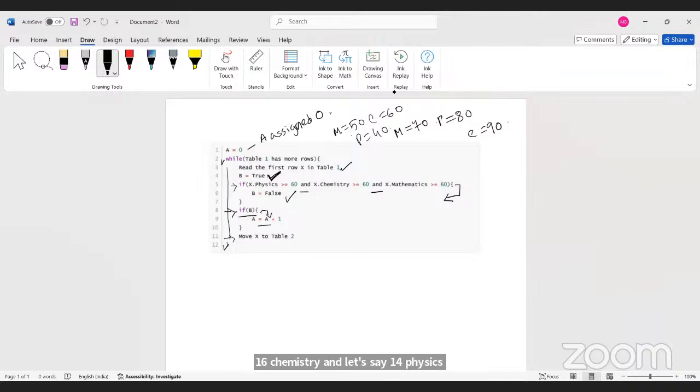So for this person, this if statement is going to give true or false. True. Why true? Because their mathematics marks is less than 60. Then will it return true or false? B will return true, ma'am.